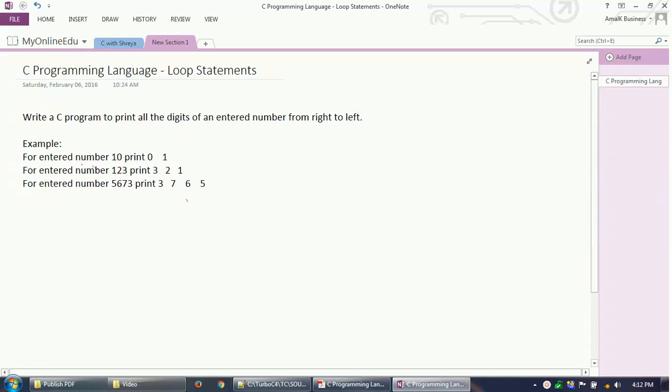What we are asked to do is write a program to print all the digits of an entered number from right to left. For example, if the entered number is 10, we have to print the digits from right to left, so that is 0 first and then 1. If it is 123, then from right to left it will be 3, then 2, then 1. If it is 5673, then the digits will be printed right to left: 3 first, 7, 6, 5.